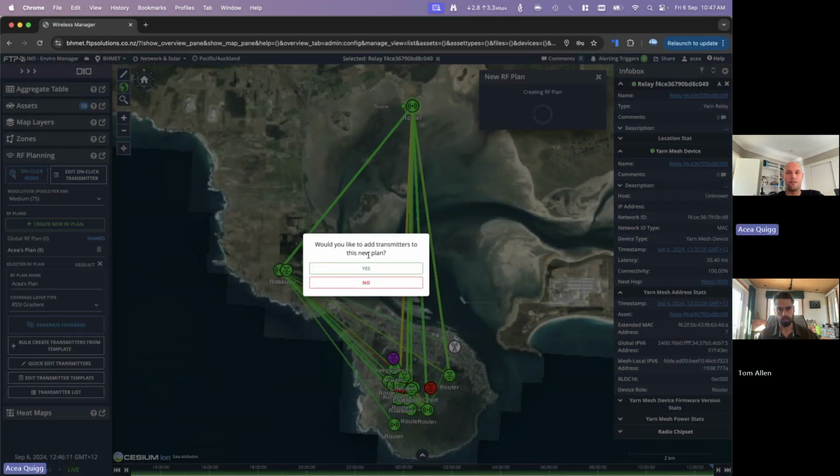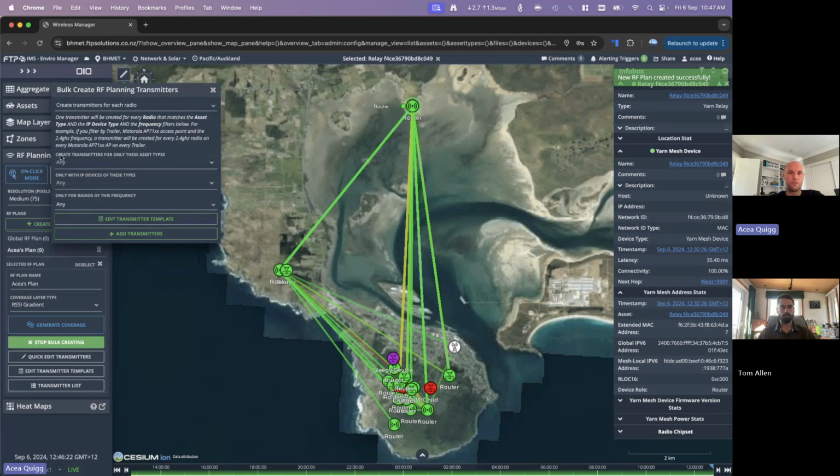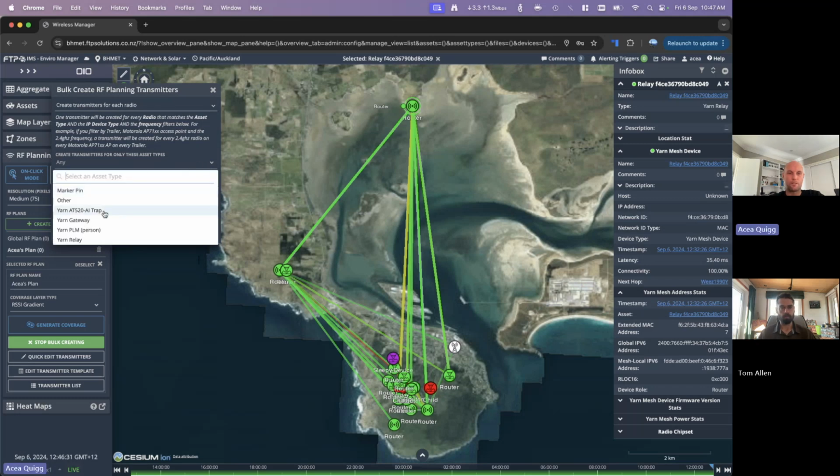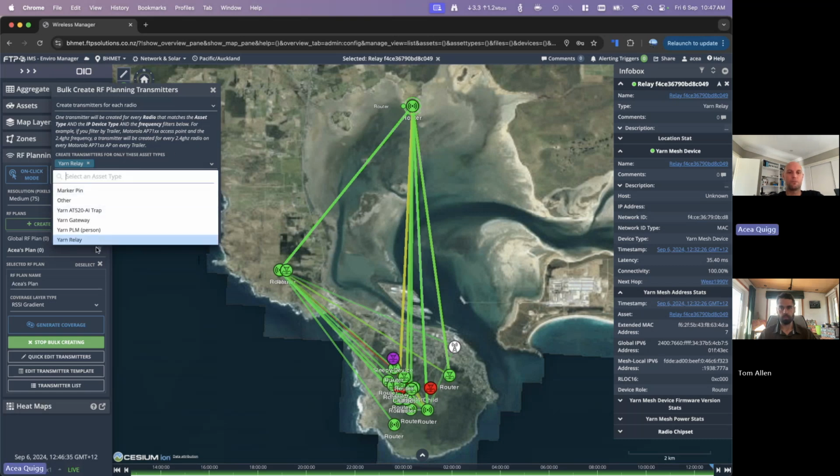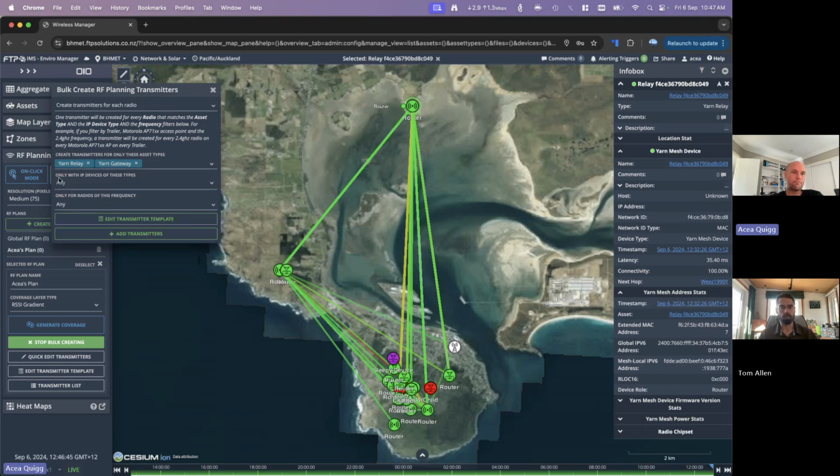Now it says here, would you like to add transmitters to the new plan? I think this is working for the yarn mesh devices, but it hasn't been beforehand. So we'll see how we go. I'm going to say yes, and create transmitters for only these asset types. I'm going to do the backbone network first, and I'm going to do relays. If I wanted to do the entire network, I can do relays and whatever makes sense, gateway and traps. I'm just going to do the backbone part of the network, just for illustration purposes.